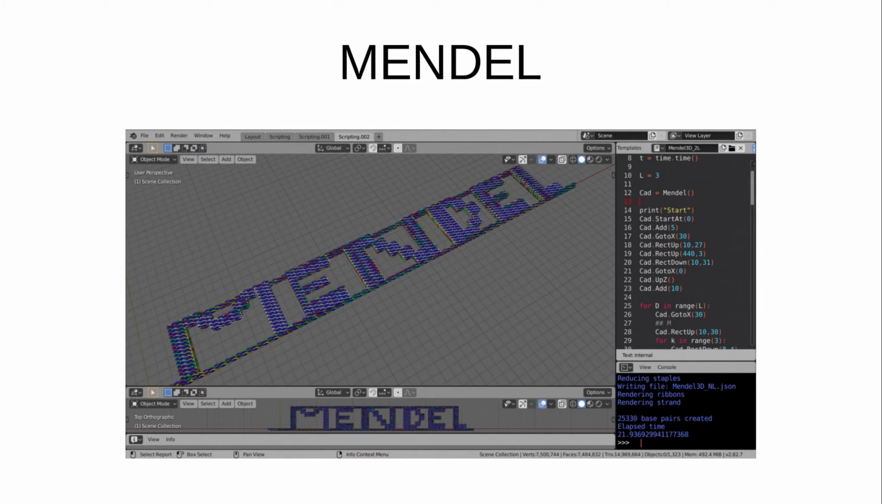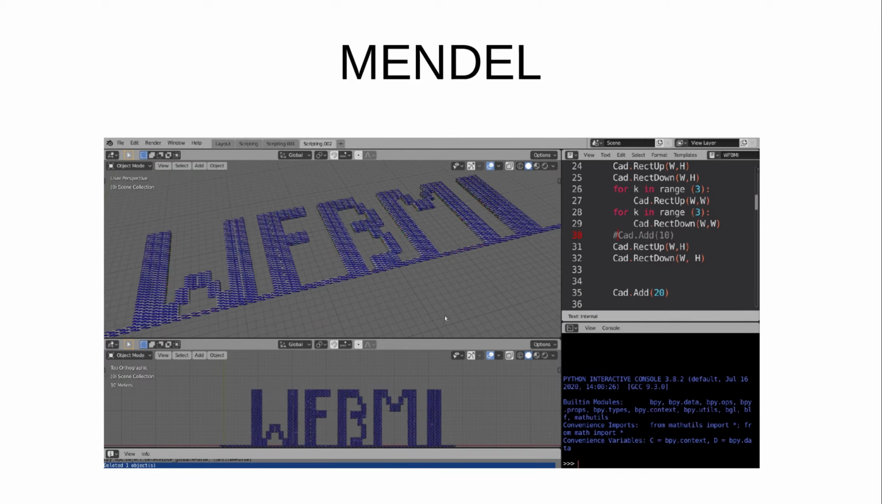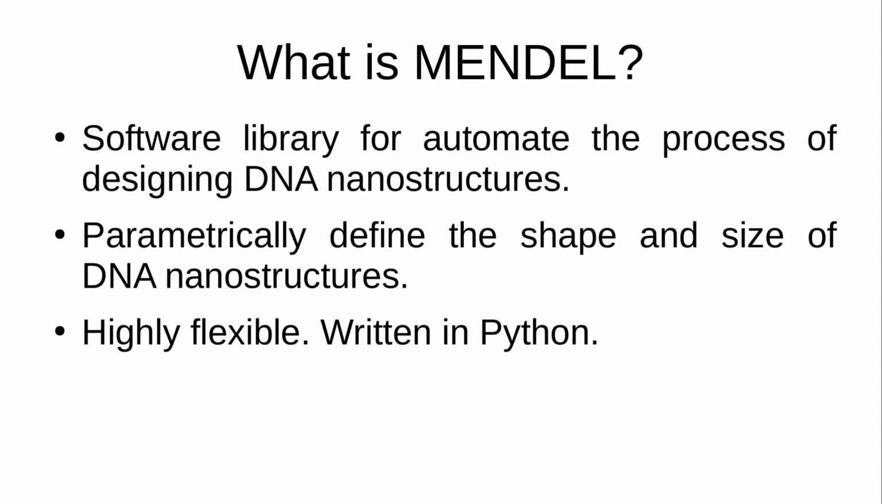The current picture shows the software running under Blender, an open source 3D software. MENDEL is a software library for automating the process of designing DNA nanostructures. It parametrically defines the shape and size of DNA. It is highly flexible because it's written in Python.